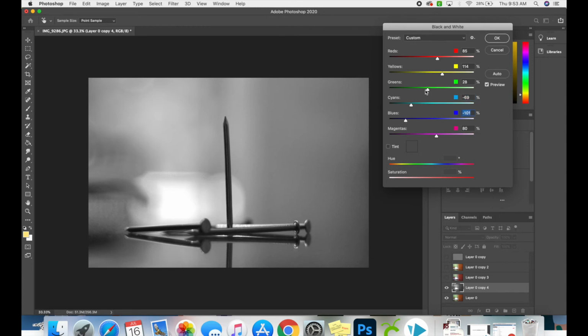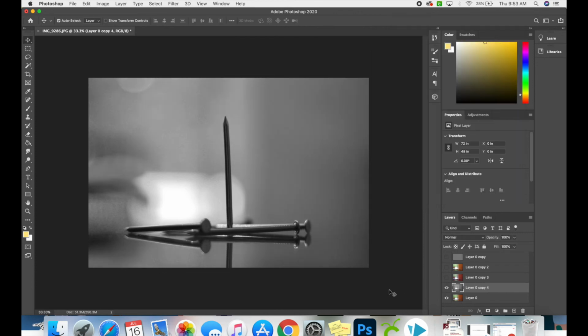Like you see here, I have this white spot behind the nails, so I was trying to lessen that and make it not as harsh or noticeable. So you can just play around with these until you find what you like. But that's the last one.